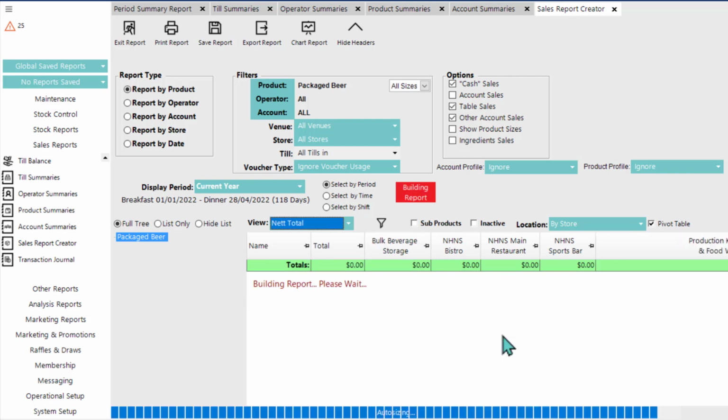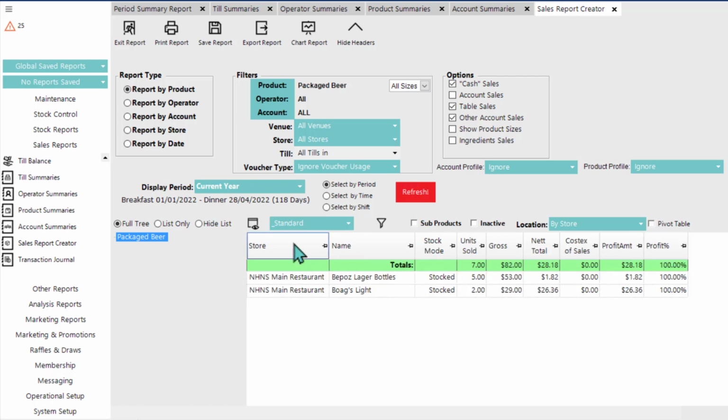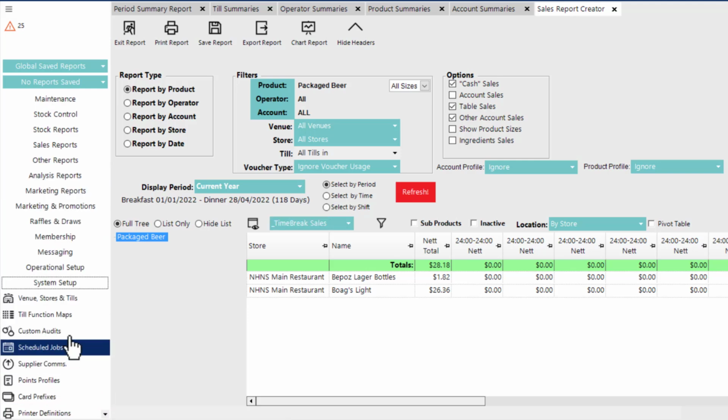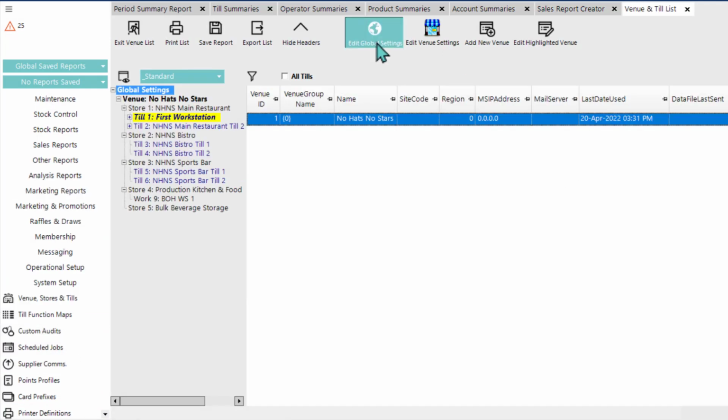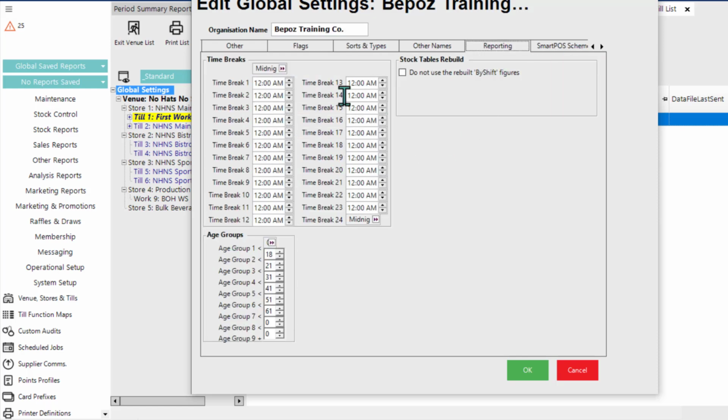There is one final thing I want to show you before we move on, and that is if I turn off the pivot table option here, we have this other view called time break sales. What this is going to do is display data by time breaks that have been set in the global settings. So if we head to global settings, we'll take a quick refresher at this. We believe we looked at this briefly in the System Setup 101 lesson. But on this reporting tab, we've got this time breaks section. So this allows us to create specific reporting time break periods here at the global level and then use them for reporting.